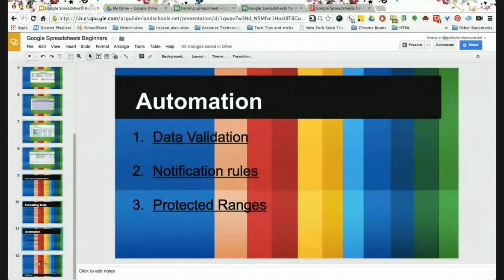Notification rules, that was that. And now we're going to move on to protected ranges. If you want to restrict your collaborators from editing specific sheets of your spreadsheet, you can protect those sheets in Google Spreadsheets. Which is great, because sometimes it's happened to me that I'm working with someone and they're changing the information on the wrong sheet or changing the information in cells or columns that I do not need people changing. So we can protect the sheet and we can protect the ranges. So let's look at protecting the sheet.